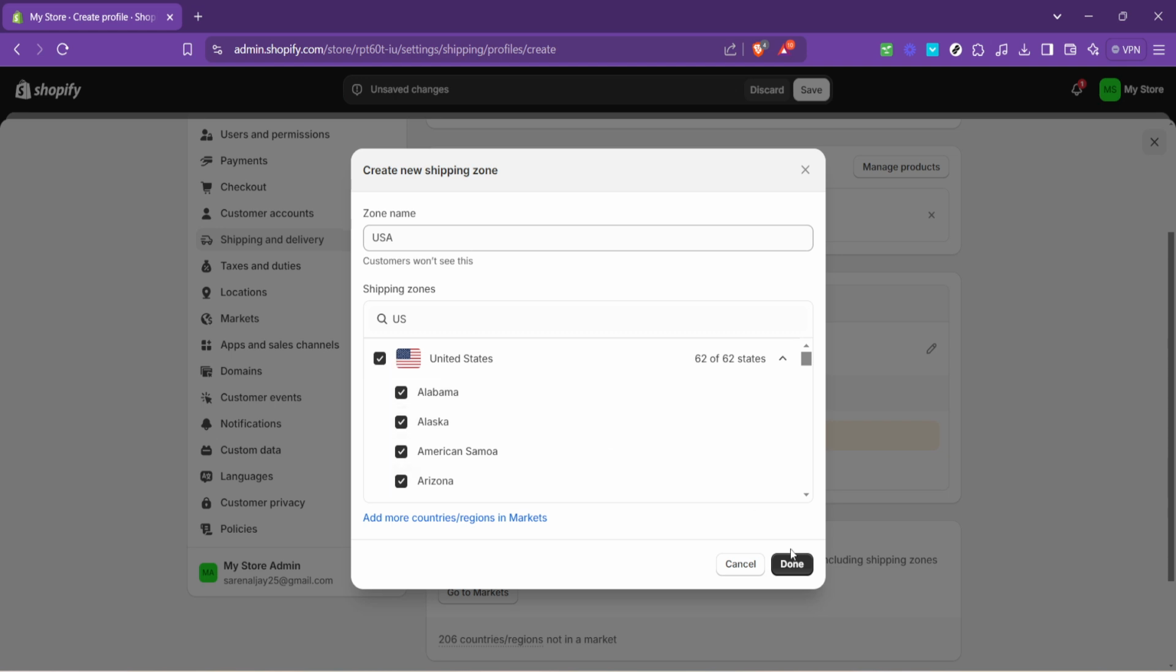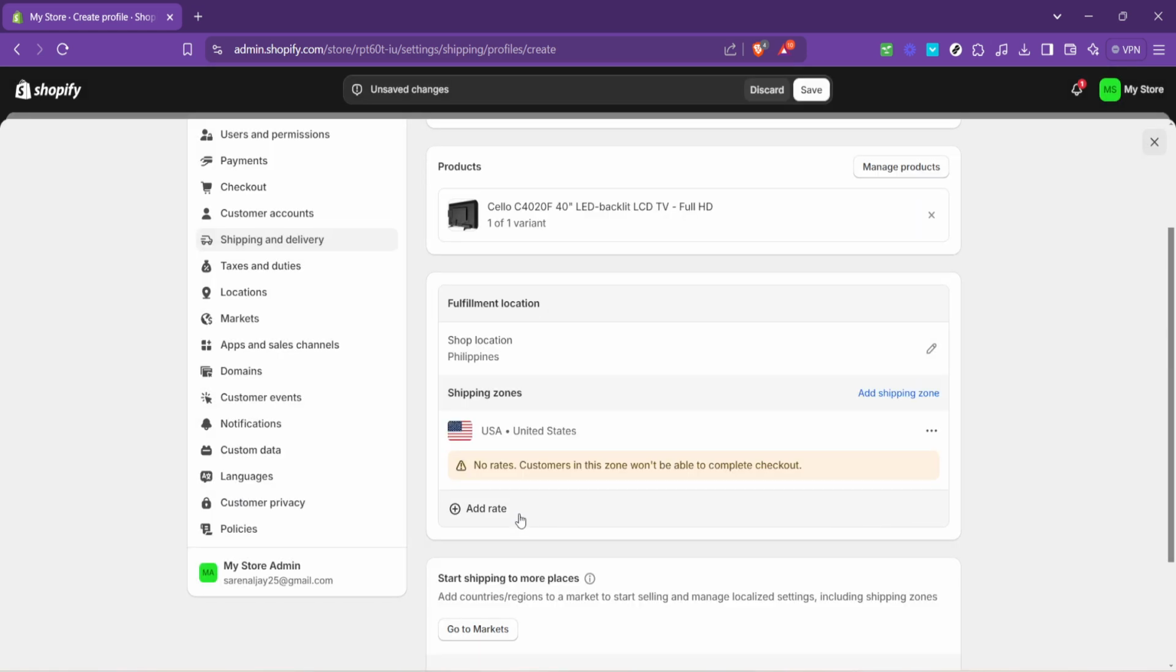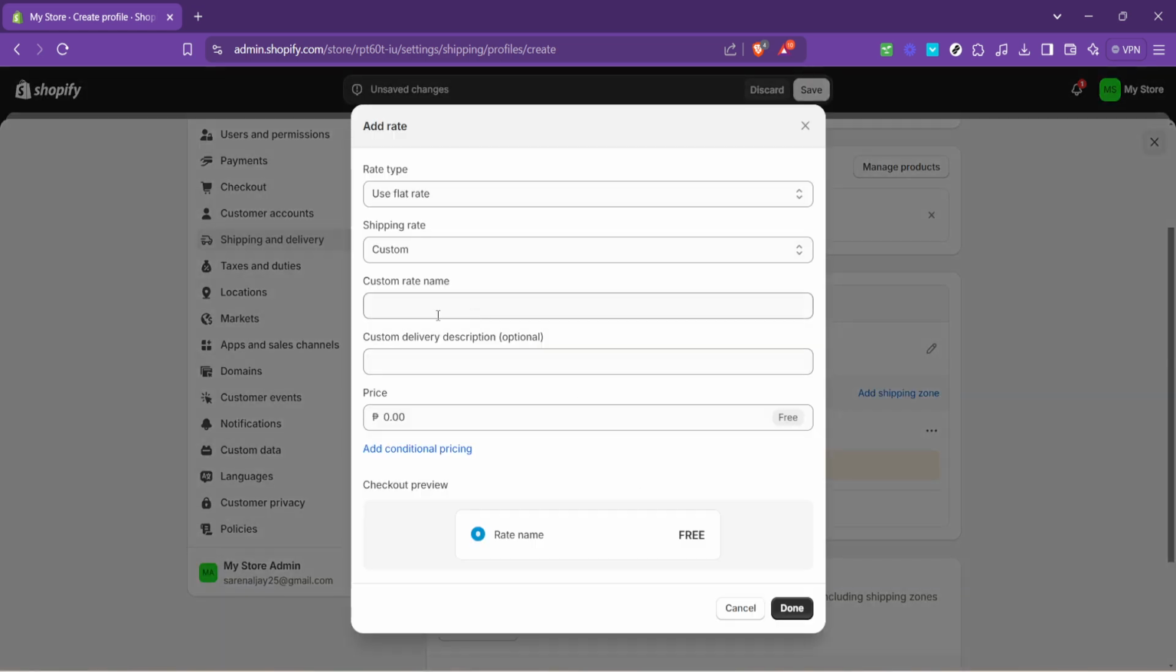Now we delve into the specifics of the shipping rates by clicking on Add Rate. You have two main options here. Set up your own custom rates or use carrier or app calculated rates. If you choose to set a custom rate, name it accordingly. This could be something related to the speed of delivery, the geographical zone, or any other factor that influences your shipping costs and strategies. Following the naming, add conditional pricing by clicking on Add Conditional Pricing.